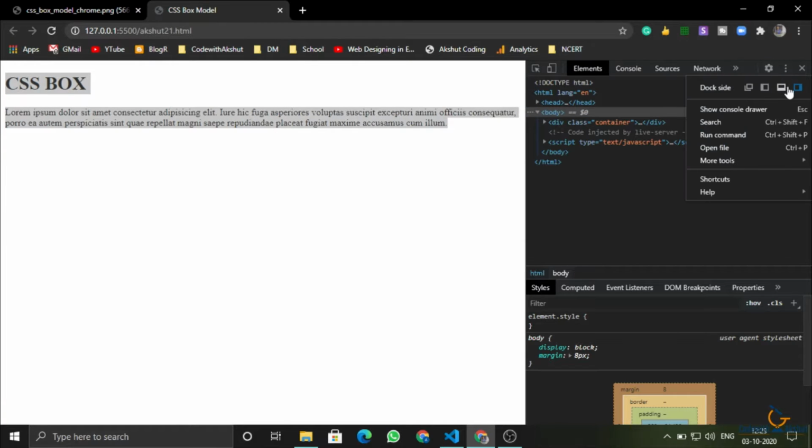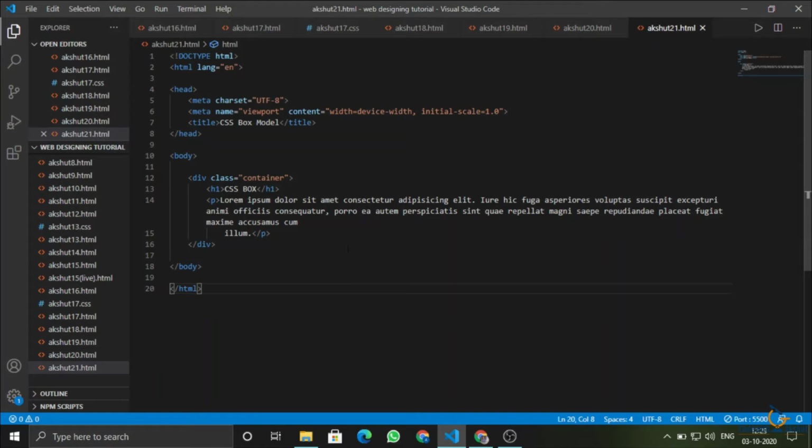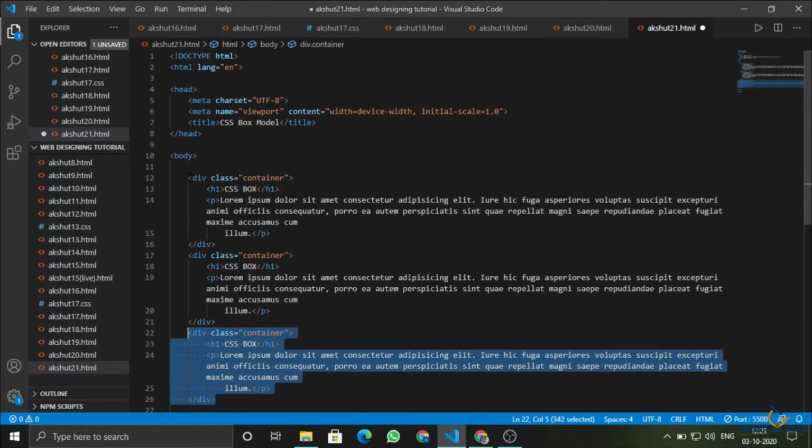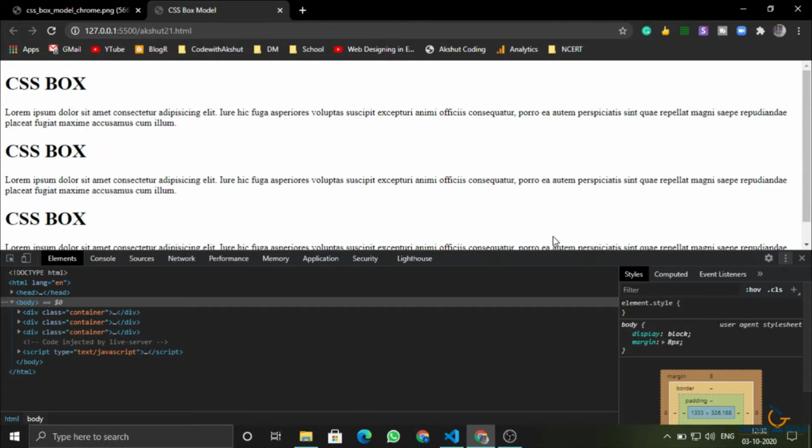I will change the alignment of my developer tools so that you are able to see. Now I will add a class, or let's leave it. I will duplicate these and save it. As you can see, we are having three of these divs.